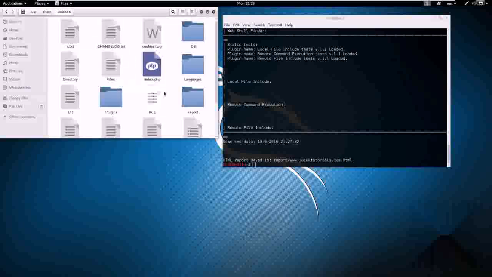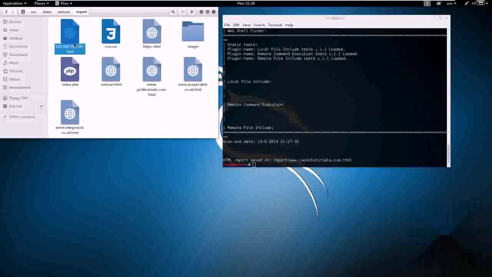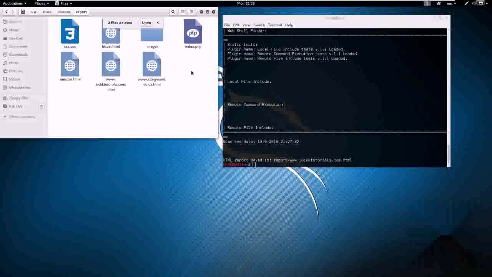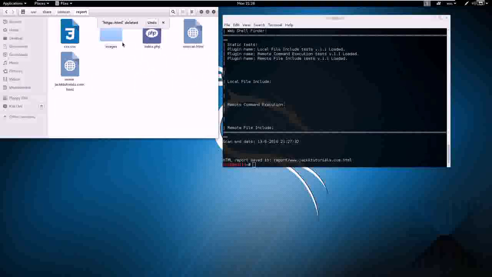and in here there will be a folder called report, and you will have, let's just delete these because we don't need them, and that one, we don't need that one either, and also delete this one. These are all the old ones, and we will, do we need to delete this one? Yeah, we'll leave that one. Yeah, we can do that one as well.